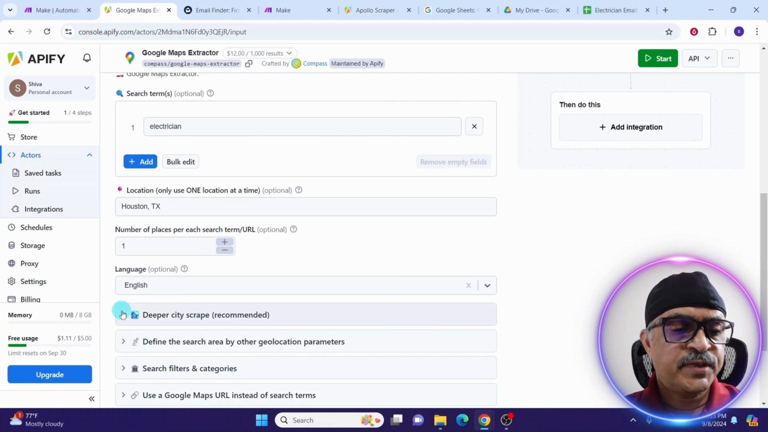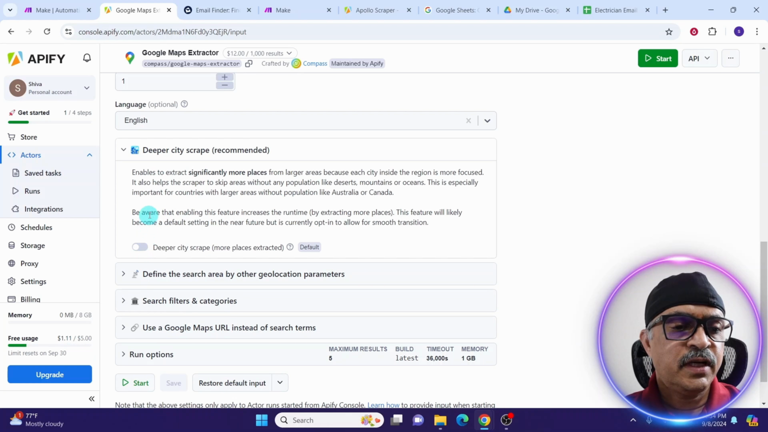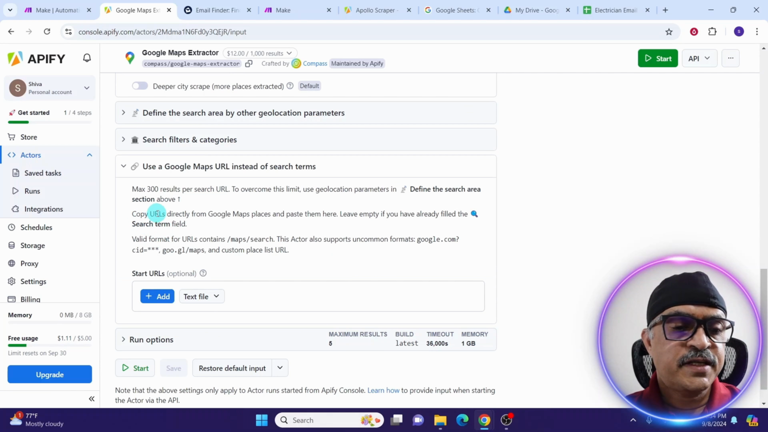Here there are more options if you'd like to use. For example, click on this deeper city scrape. If you click this option, it enables to extract significantly more places, meaning you will be getting more results when you enable this option. For our tutorial purpose, I'm not enabling this option.